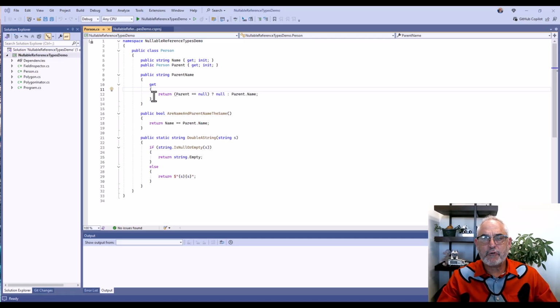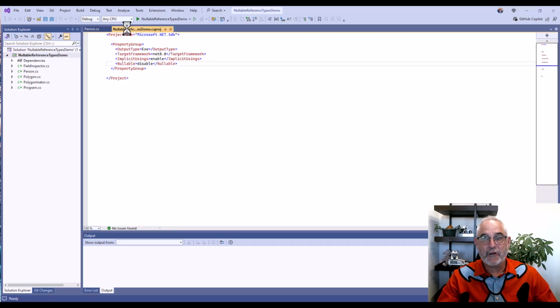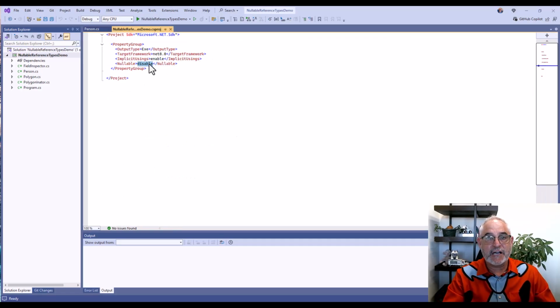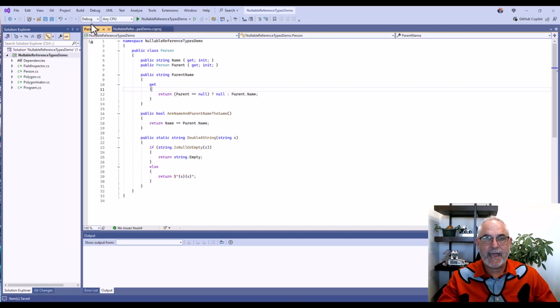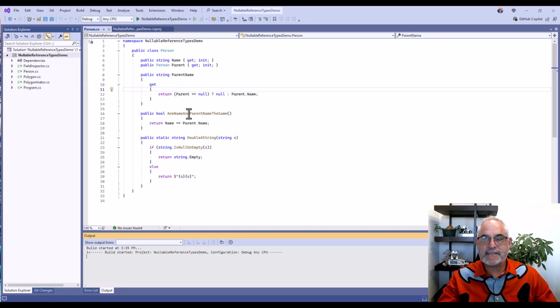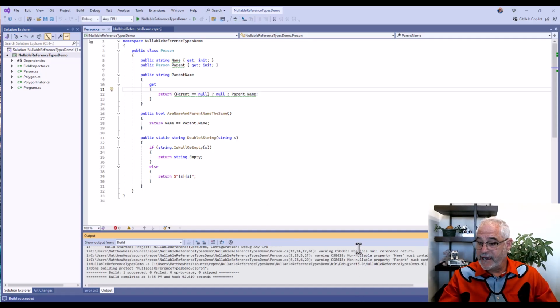So one approach you might take is what I would call the bombs away approach, where you go to the project and you just enable nullable reference types. And now, when you build this, you're going to start getting those compiler warnings. And here you can see we've got 3 of them. And we've got some highlighting in the code as well.